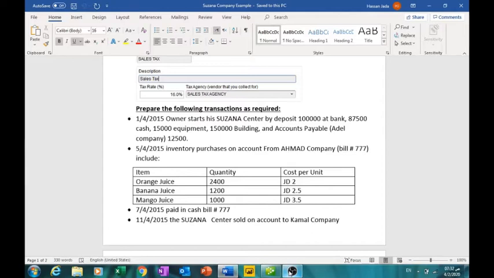Today we will continue our SUZANA example. In the previous video, we started with the 1st of April. The owner starts his SUZANA center by depositing 100,000 at the bank: 87,500 cash, 15,000 equipment, 150,000 building. We'll continue with accounts payable at the company, 12,500.